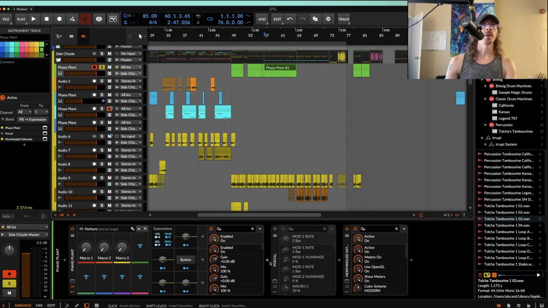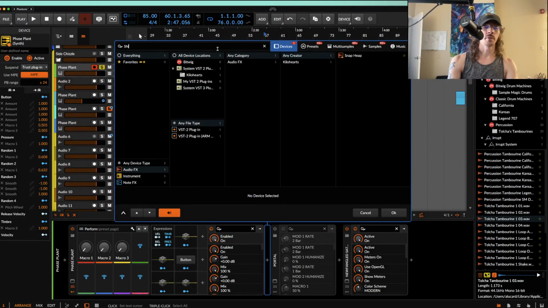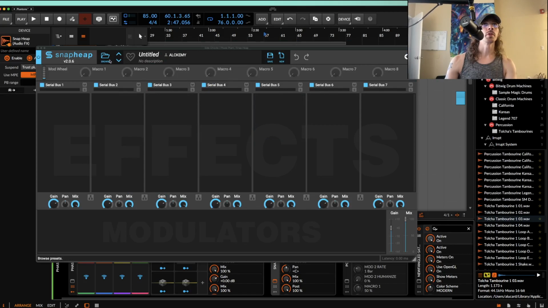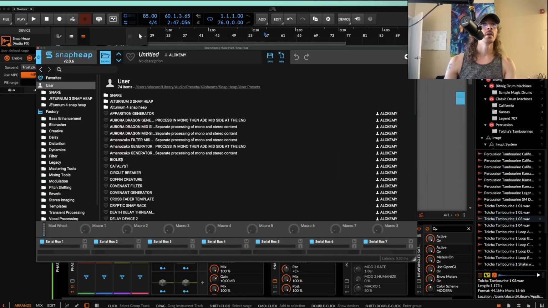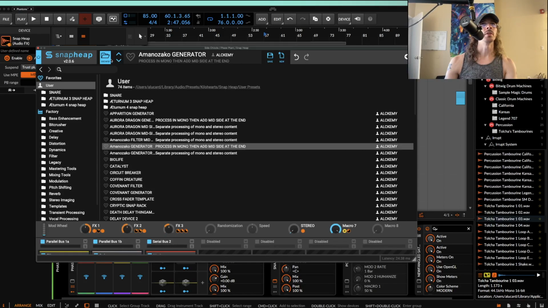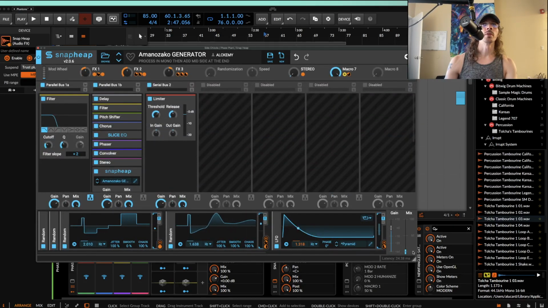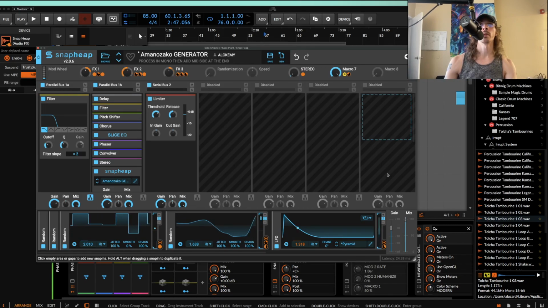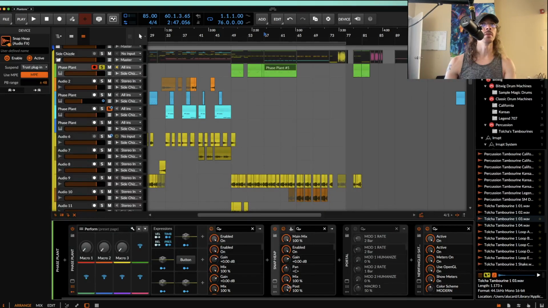It's nothing that complicated, but through using the likes of Snap Heap, I did use Portal, but you don't have to use that. You can just throw one of these racks on here and see what you get. I'm just going to pull one up, maybe the Amanazoka generator. And once we turn this on, the mix is over here, by the way, so they won't work whenever you upload them natively, just so it doesn't scare the crap out of you.